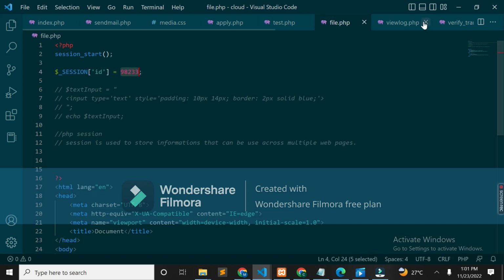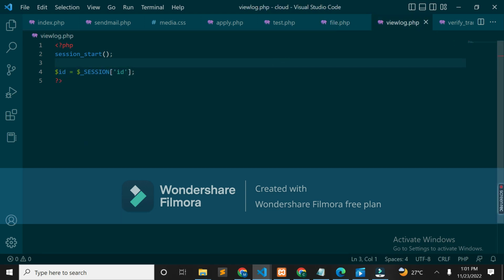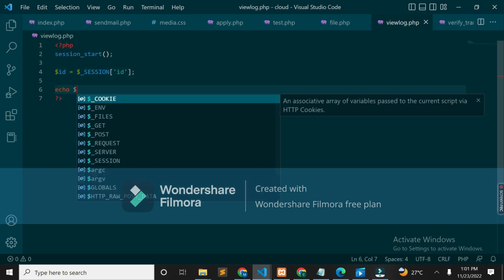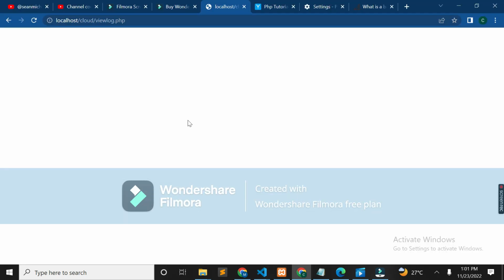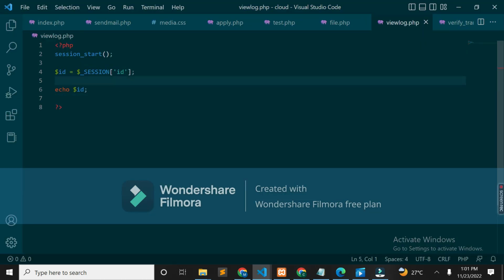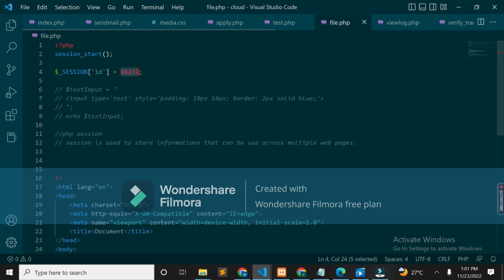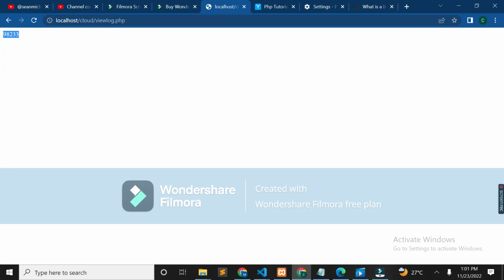So I'll just go ahead and echo the ID right now. I'll say echo ID. Okay, save that and refresh. Alright, so we have it. Okay, so this is for session. Now this is a manual way of storing values in a session.